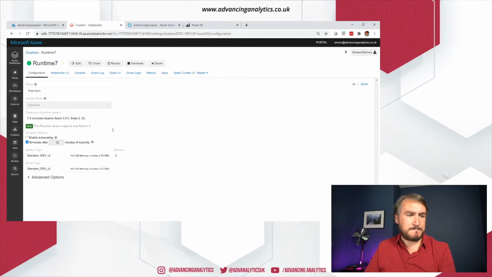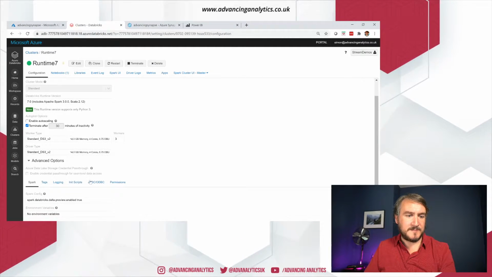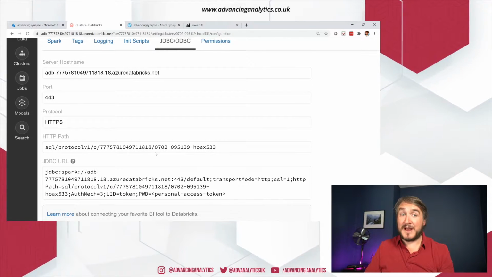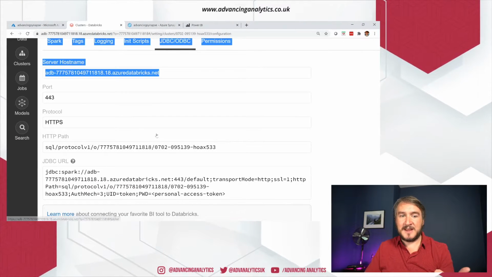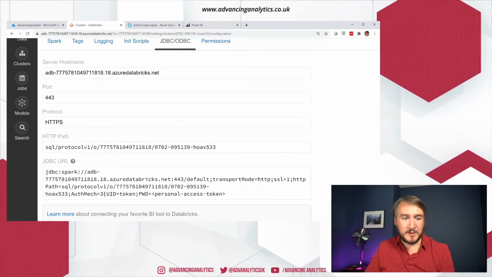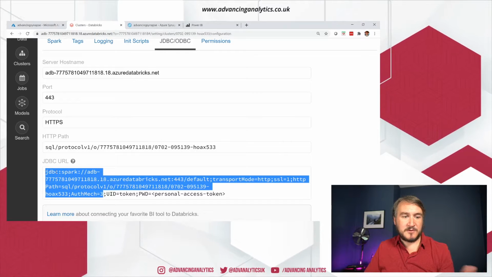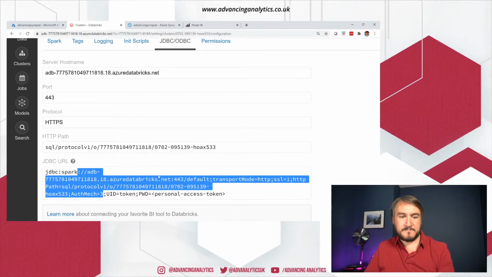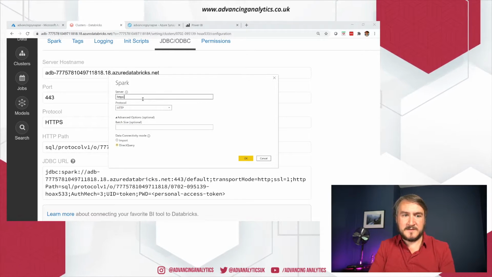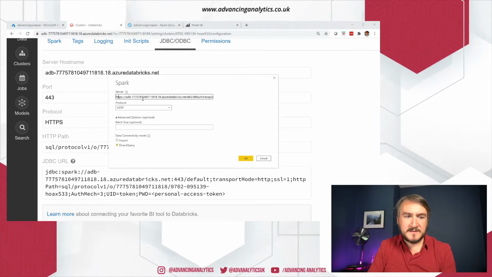So if I go down here, I can go into my JDBC options, and then I can see some details about how to actually connect. So I've got my server hostname, and I've got this thing called a SQL path. So I need both of those, and it actually builds it up for you over here. So I'm going to take all of that, bring it over here, and say this is how you connect.